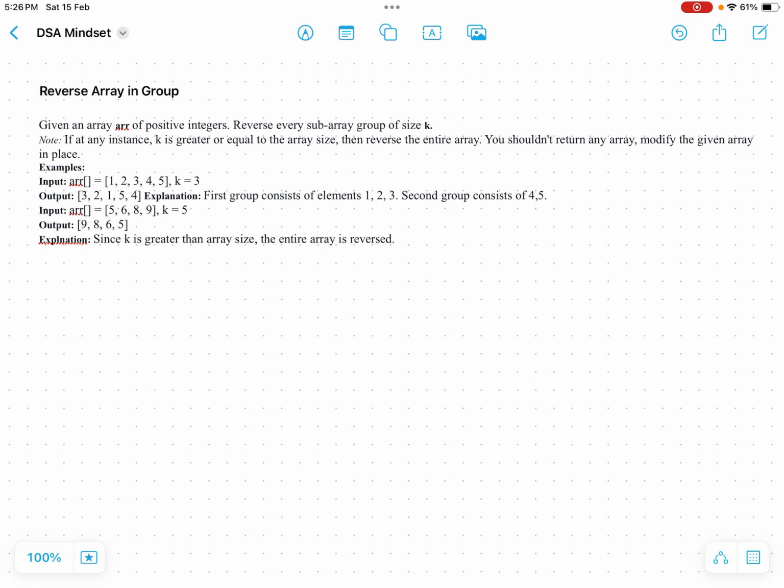So the problem statement is: given an array of positive integers, reverse every subarray group of size k. K will be given as some number. If at any instance k is greater than or equal to the array size, then we reverse the entire array. You shouldn't return any array, but modify the given array in place. Okay, that is the thing.